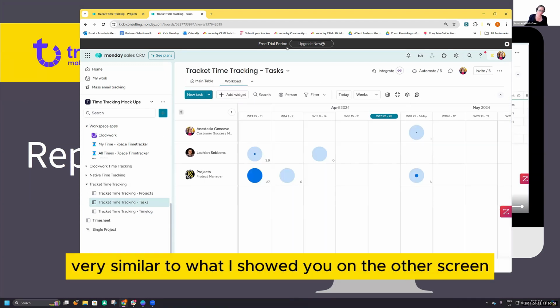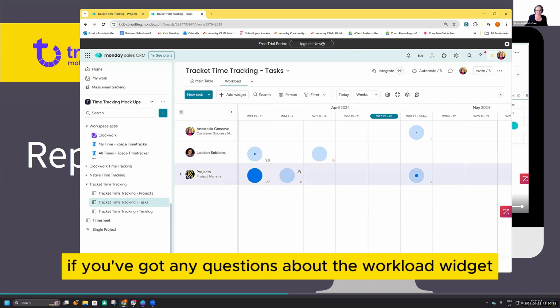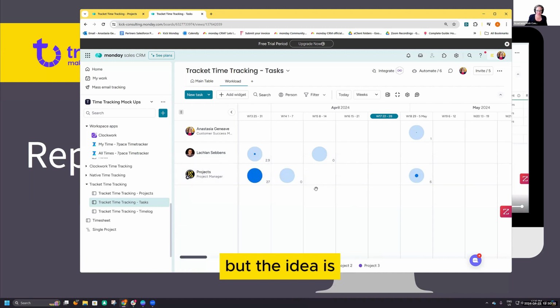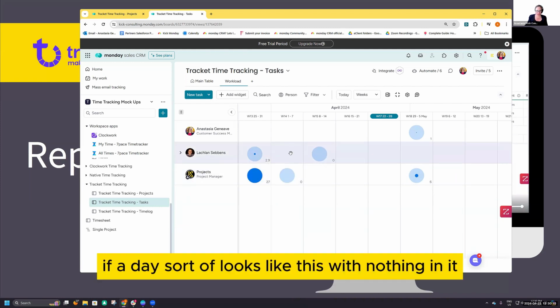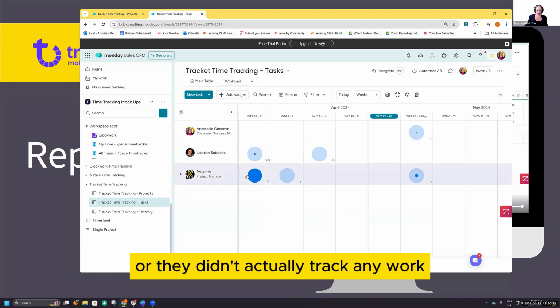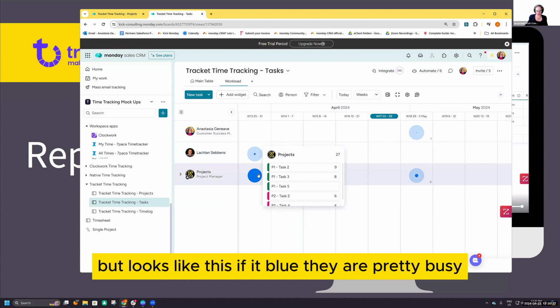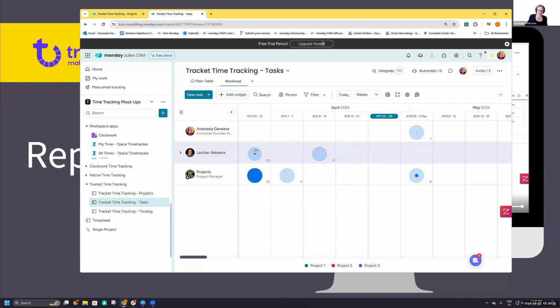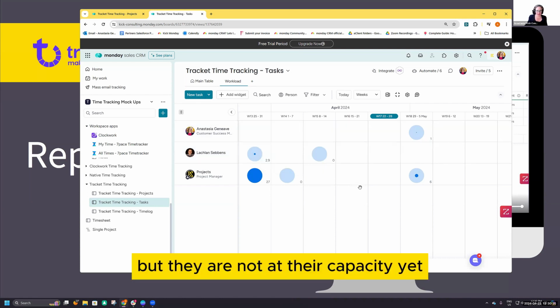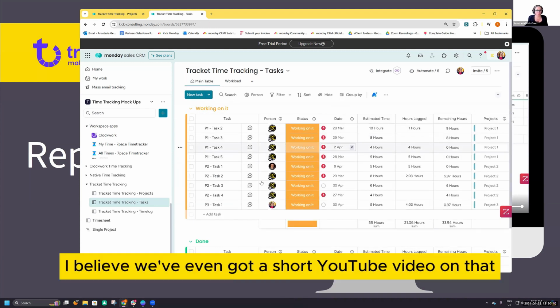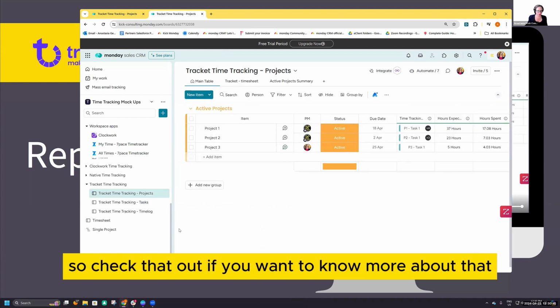Workload, very similar to what I showed you on the other screen. If you've got any questions about the workload widget separately, let us know. I won't run right into this, but the idea is if a day looks like this with nothing in it, there's nothing assigned to that person, or they didn't actually track any work. If it's blue, they are pretty busy. If it's light blue with a little tiny blue, that means they've done some work, but they are not at their capacity yet. If it starts to turn red, which I don't have any of there, it means they are overworked. But I believe we've even got a short YouTube video on that, so check that out if you want to know more about that.